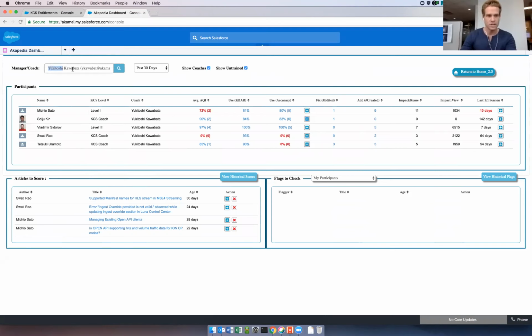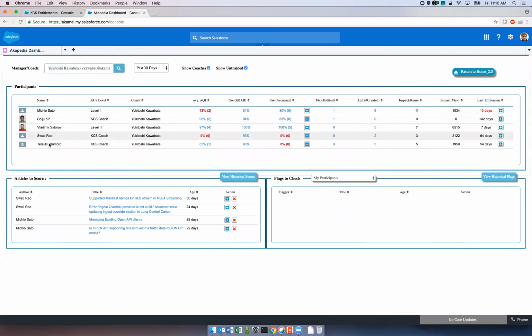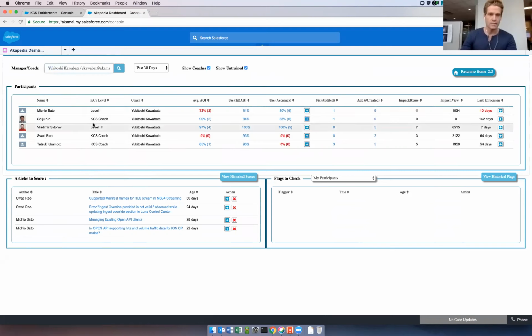So Yukitoshi here is one of our best coaches, and they have looks like 1, 2, 3, 4, 5 participants, some of whom are coaches, because Monique also implemented a coaching on coaching program, which has been awesome.